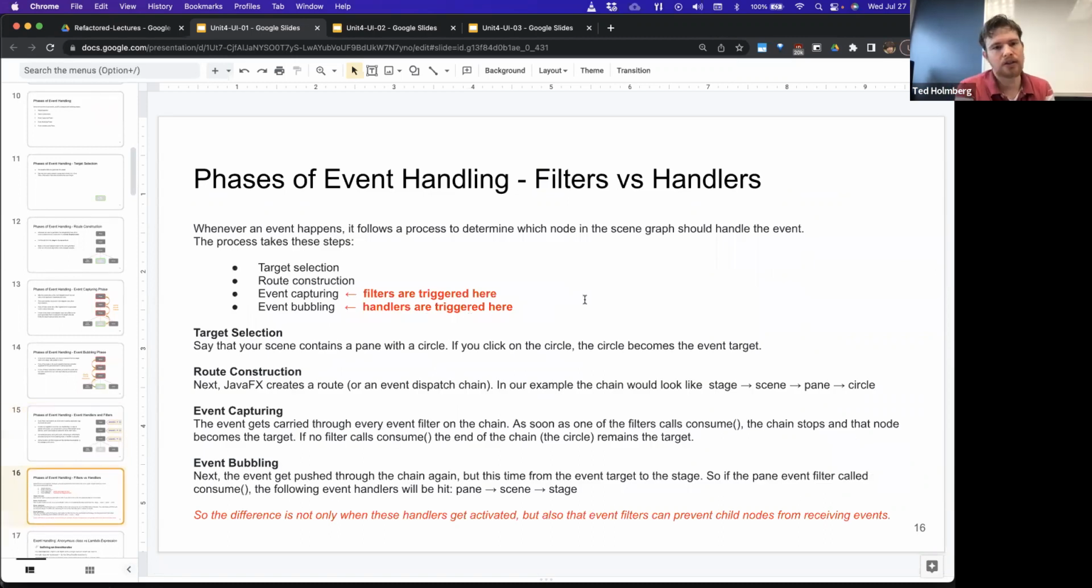And here, yeah, this is just the slide I was mentioning that goes a little bit more into detail, just repeats what we just covered. We're just highlighting the fact that filters are triggered here during the event capturing phase, and the handlers are triggered here during the event bubbling phase. So that's going to be our distinction between filters and handlers. But other than that, they're exactly what we've kind of seen in our prior examples.